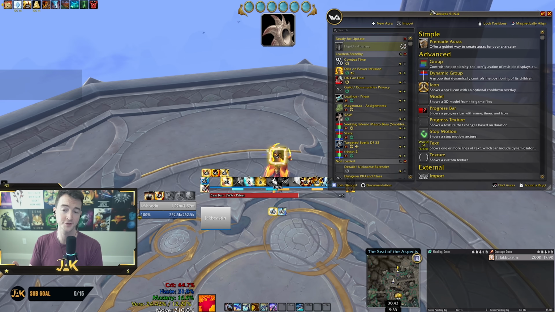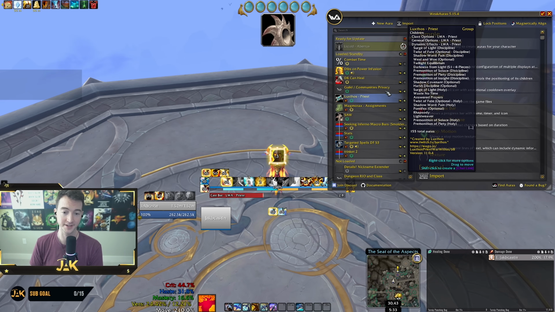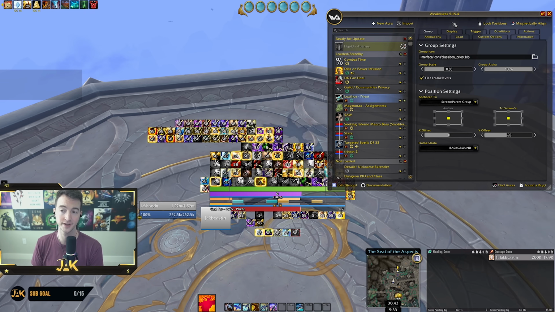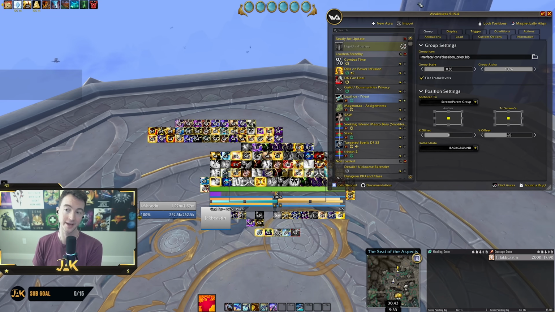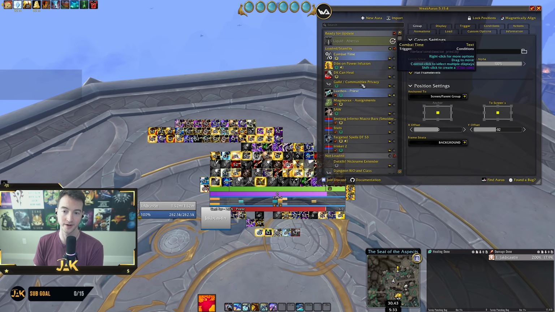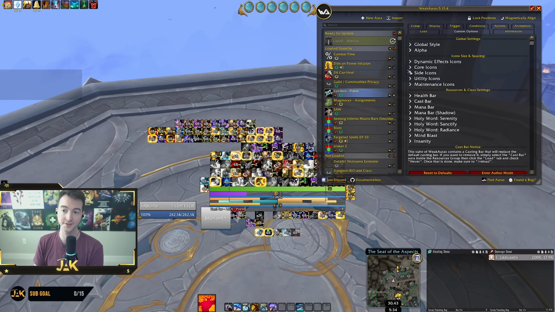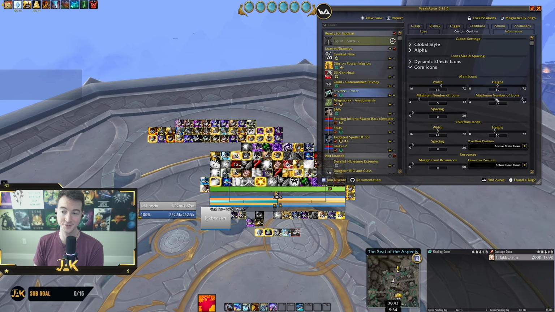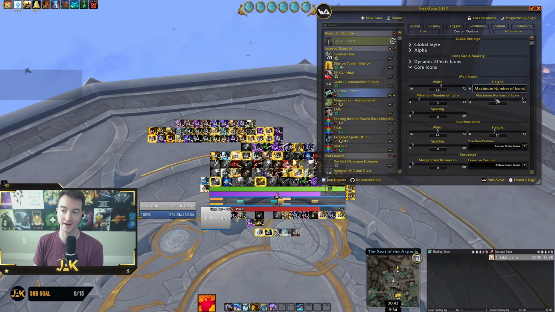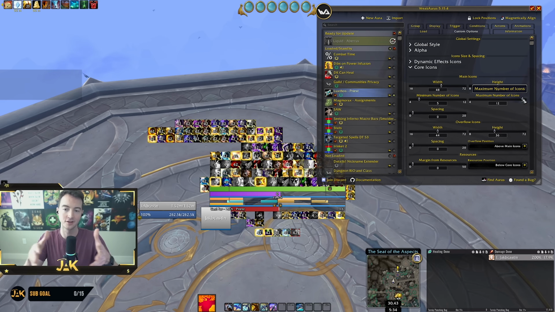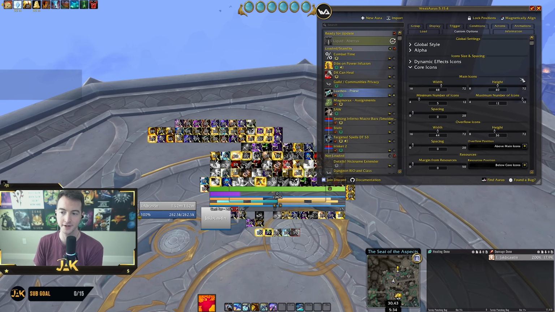For Luxthos Weakauras, I want to show you a couple of different things. I've made a lot of modifications to his custom auras, and while I don't have an import specifically for my modifications, I can show you really quickly what I ended up doing. Clicking the Luxthos pre section here, going into custom options. If you go to the core icons right here, I took the maximum number of icons and maxed it out so I could have a longer bar so it doesn't really stack up as much.